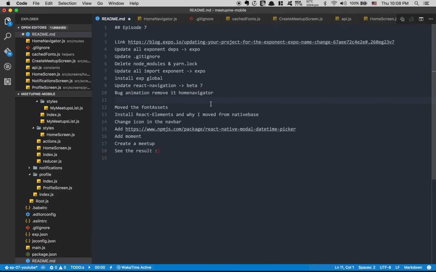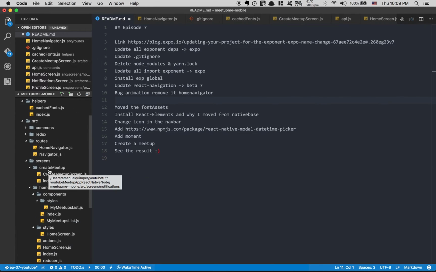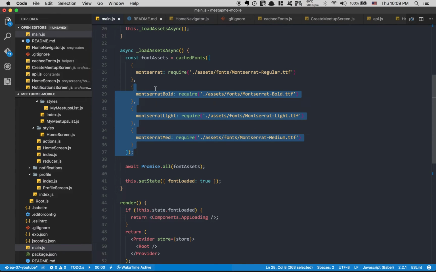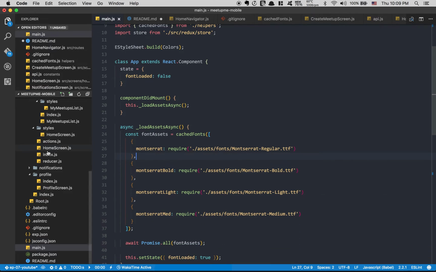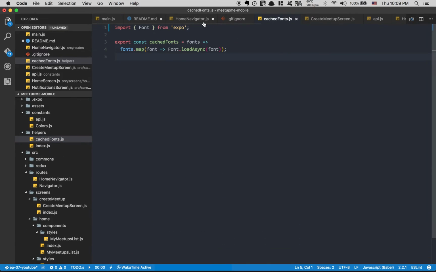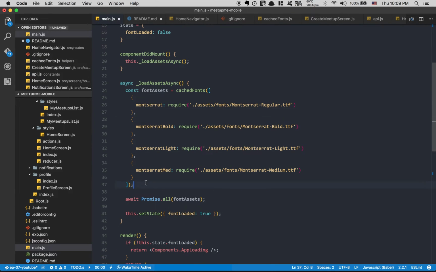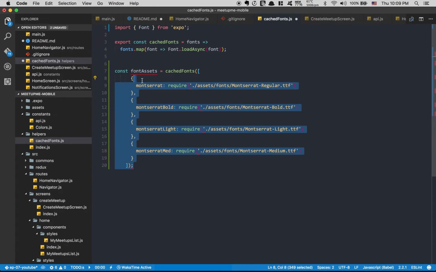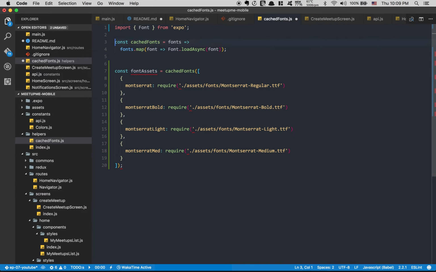After that, I want to move to the font assets. The plan was just to make it cleaner. So we're gonna jump to the main JS here, and you see I have everything inside my main. What I want to do is change it and put it right inside the helper, the cache font right there. So I'm gonna take all my fonts, copy paste this one, and make it right there. And now I'm gonna export this one with all my fonts. But now, as you can see, I need to change all my requires right there.